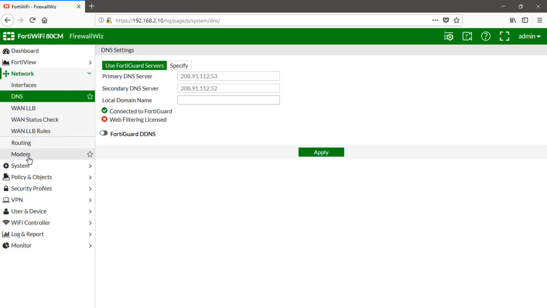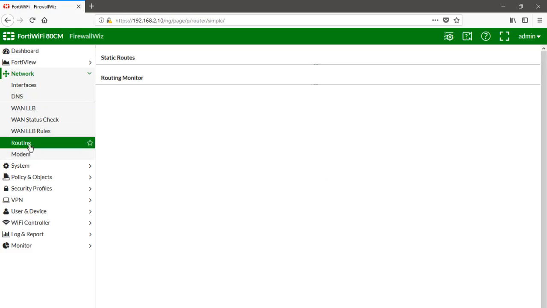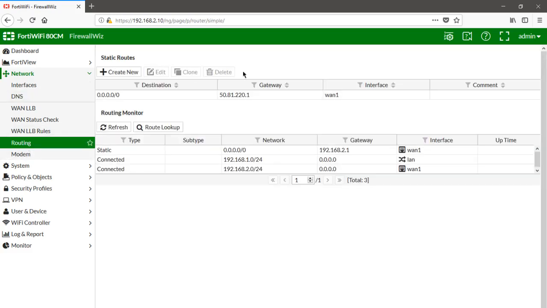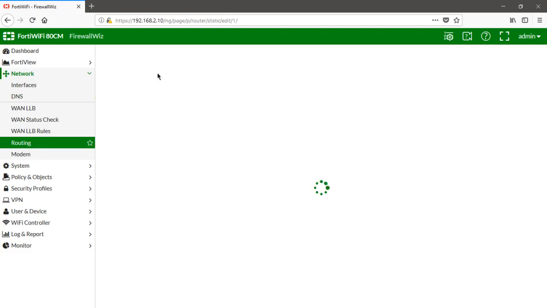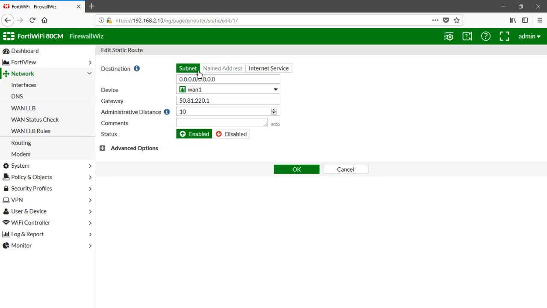Next, you're going to want to do your default routing. So you go under routing, and you'll go ahead and click create new. Obviously, mine's already set. So once you create a new one, it'll look like this. You'll want to leave it on subnet, put eight zeros in there, set your device to WAN1, and your gateway. It's obviously going to be the gateway IP that's provided by your ISP.